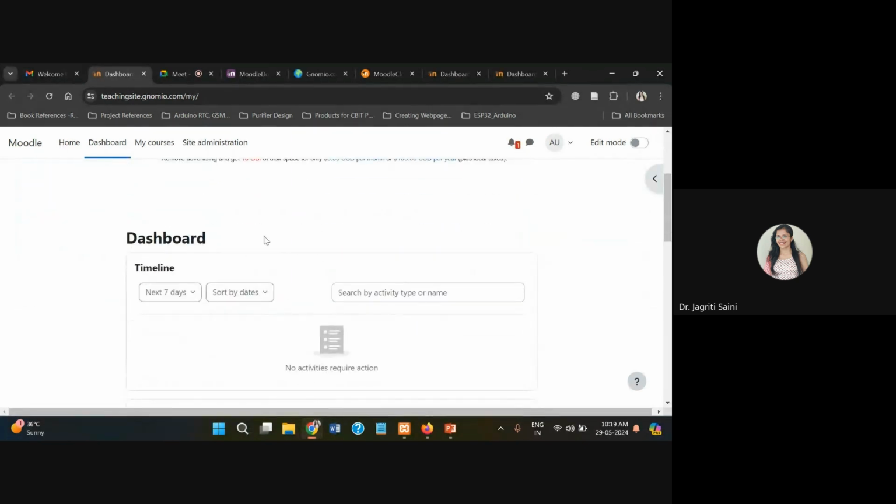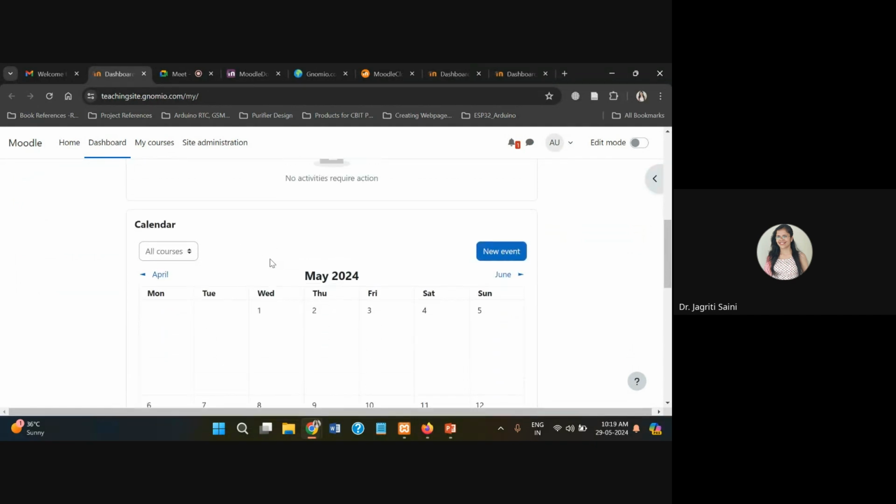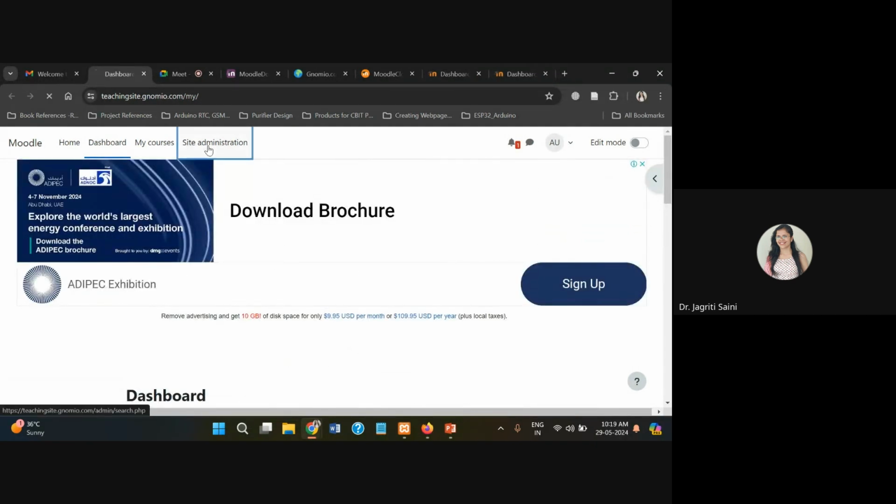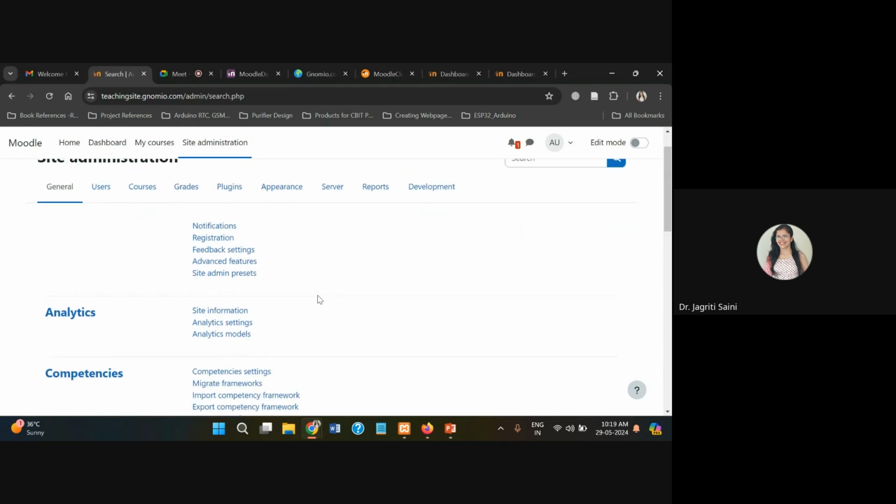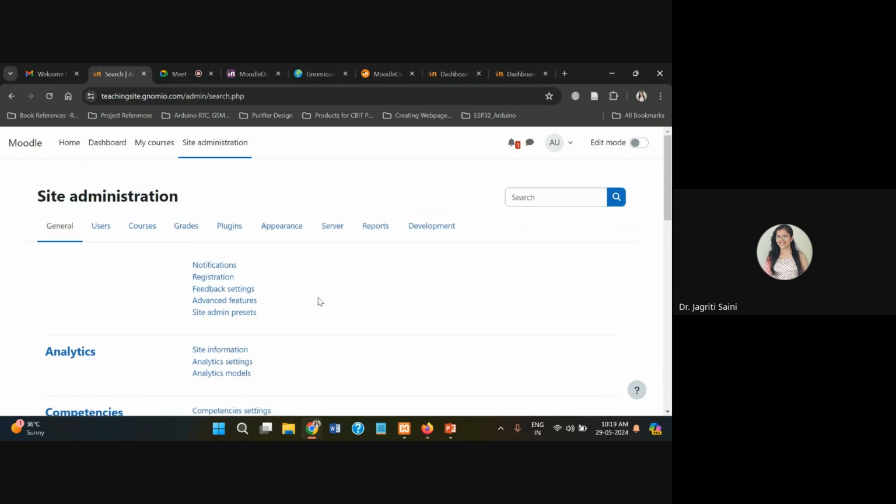Then we have this dashboard area, we have calendar area, and site administration will give you access to plenty of management options. We have user management, general management, some plugin settings, server options, plenty of settings. It is important to mention that on this Moodle platform you have thousands of controls. It will not even be possible for me to demonstrate everything within this one session. This may take several days to cover all the options that we have on this Moodle platform.